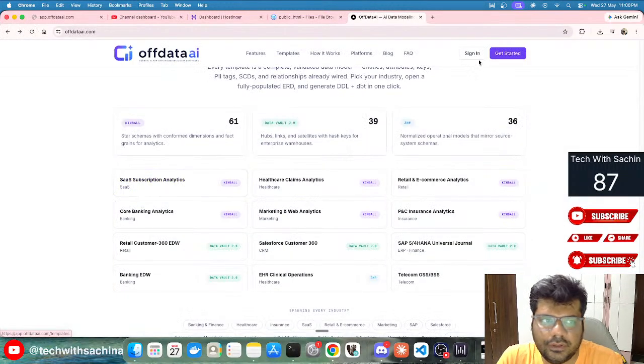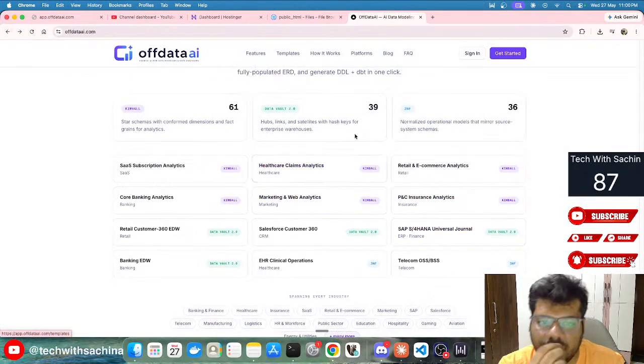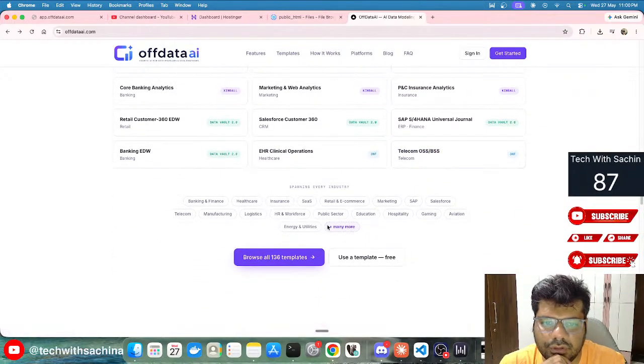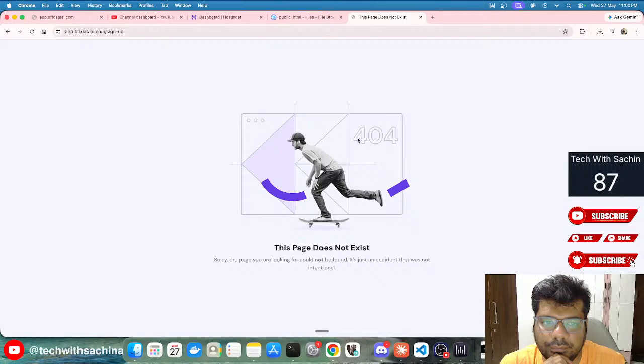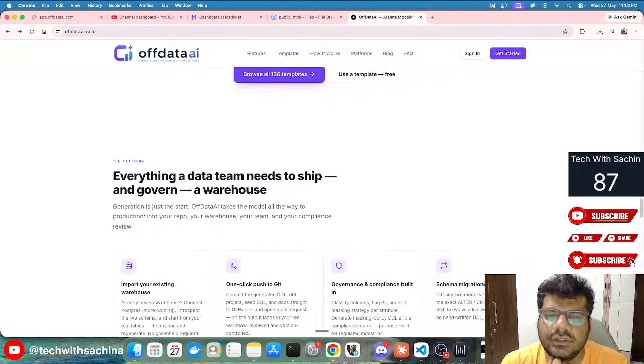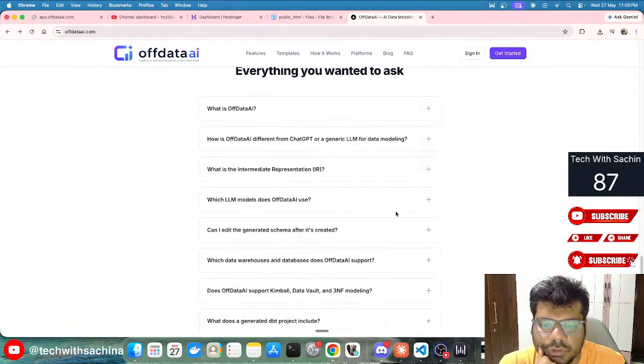So I'll just put everything like still put your email IDs and like that. Okay. Create a page, insurance, spanning, many more. Use the template free. Still, we'll just go browse all 136.